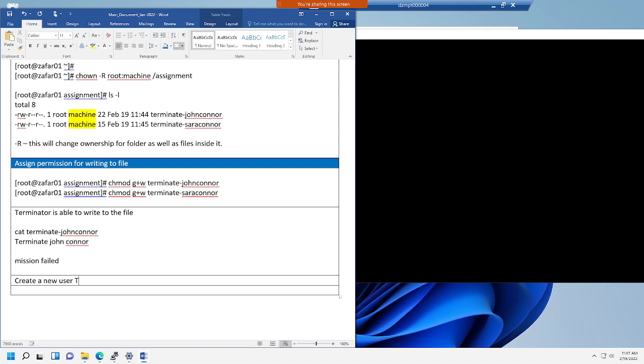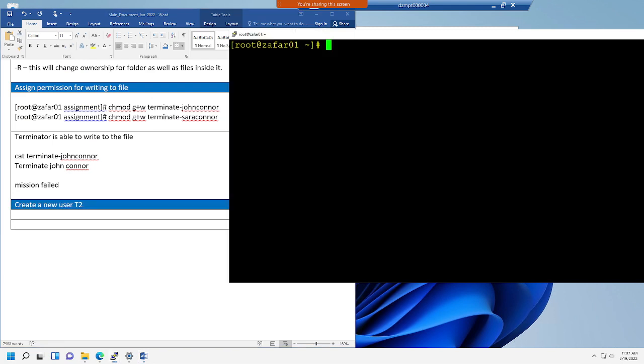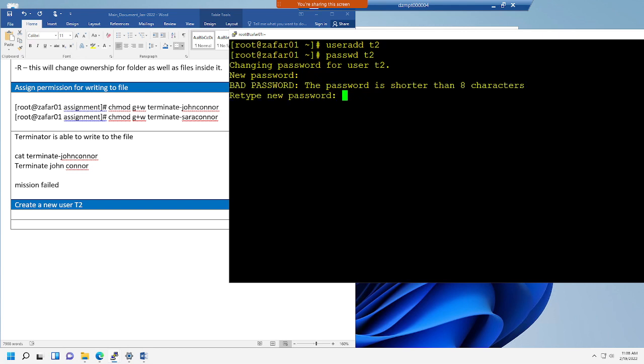And this is T2. It's Terminator 2. Okay, so what it's going to do is, let me add the user real quick. useradd T2. Okay, and then I'm going to set his password. T2. I'm going to do it Red Hat again. Okay, good.